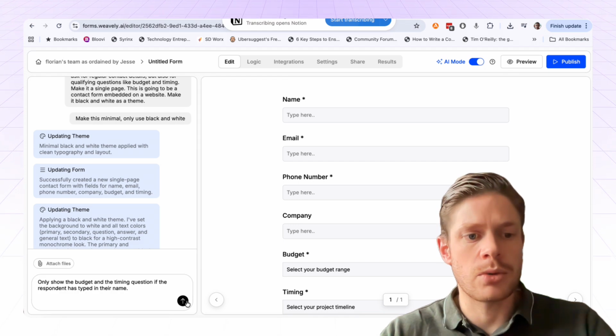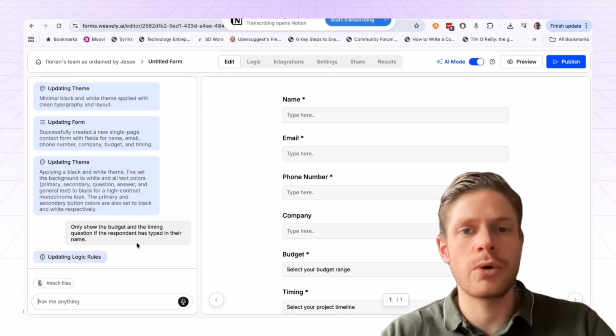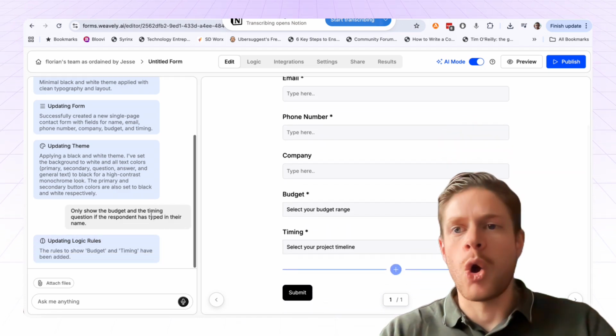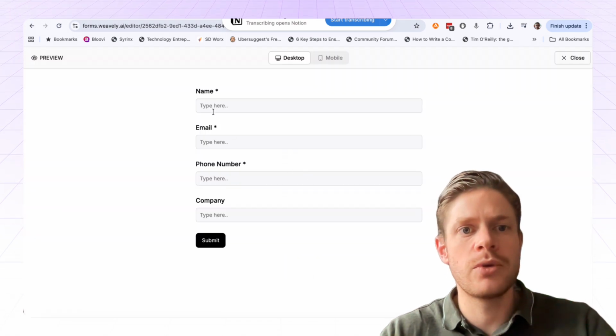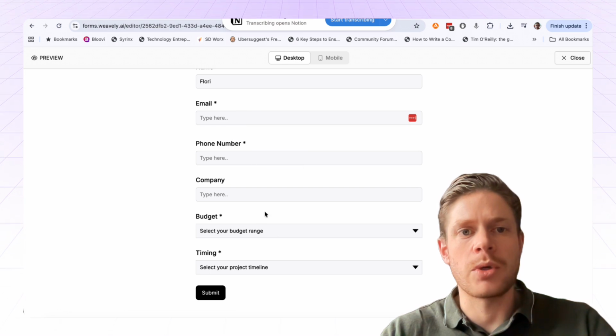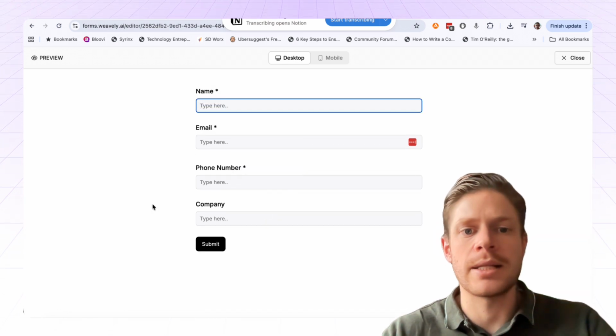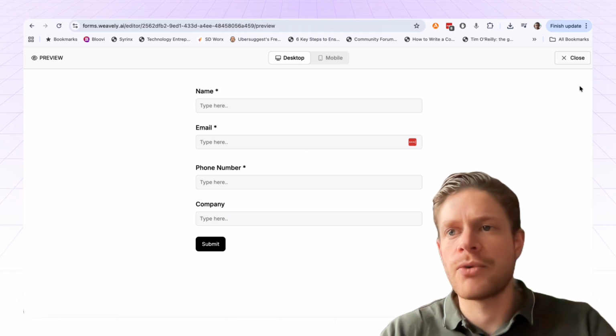So again, it's going to transcribe, hit press, and then it's going to create a logical rule for us, which will do exactly just that. So it'll avoid overwhelming the respondent with a lot of questions. So if we now go ahead in the preview again, as soon as I start typing my name, I see the budget and the timing questions pop up. If I remove my name again, it's empty. Those questions are gone.